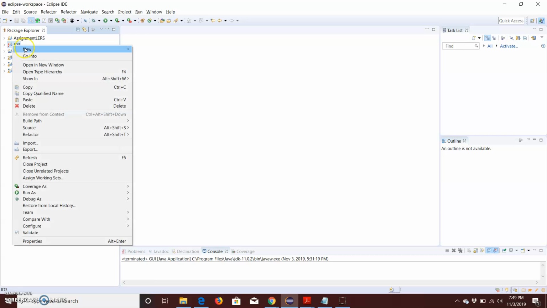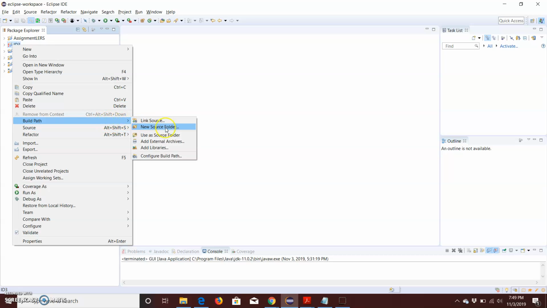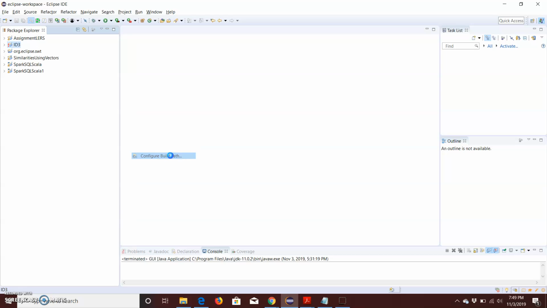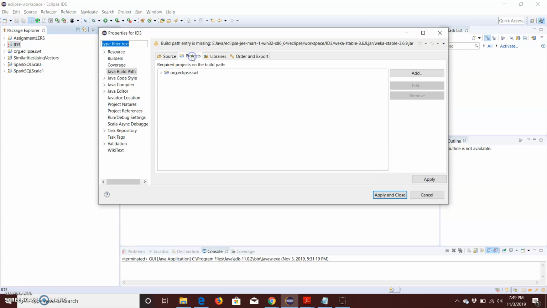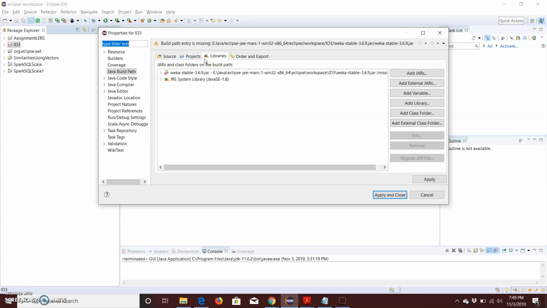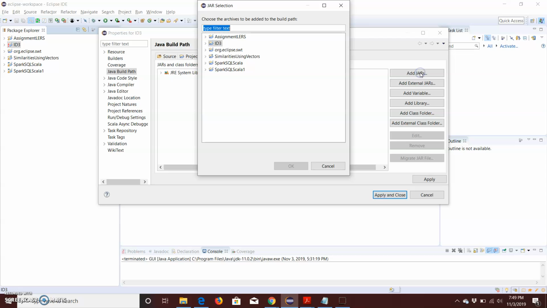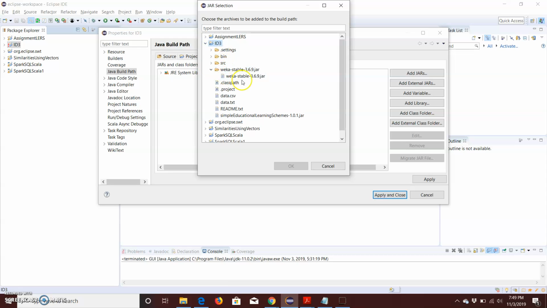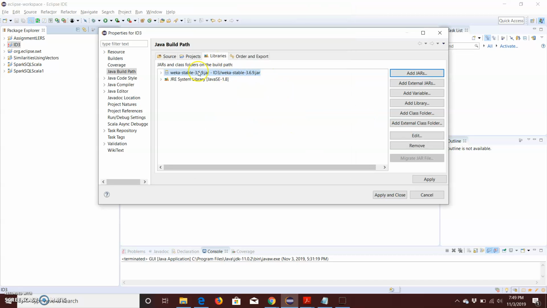Right click on the project, select Build Path and select Configure Build Path. You see under the Projects tab that org.eclipse.swt should be added, and also a Vcache table jar file should be added. If you see such a problem as missing, remove it and re-add the jar file. To re-add the jar file, go to ID3, select the Vcache table 369 jar, and click OK. Once this is done, you can go forward and apply and close.